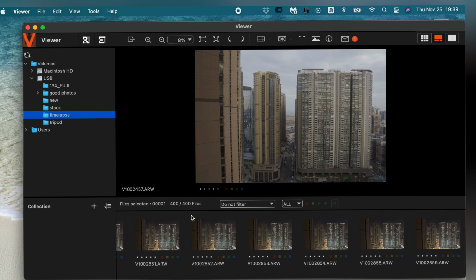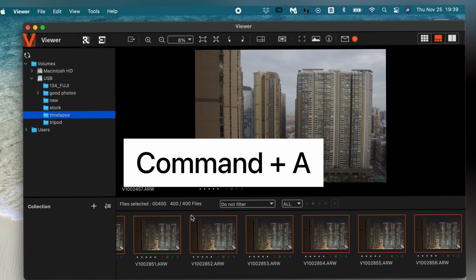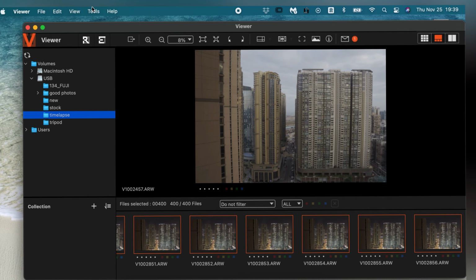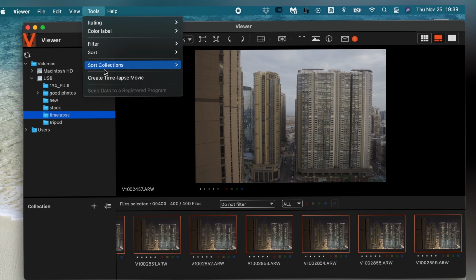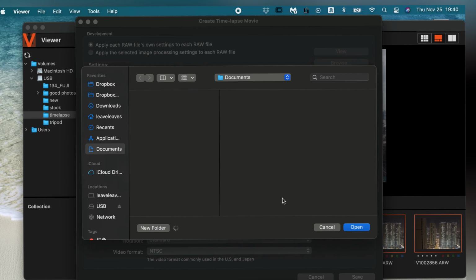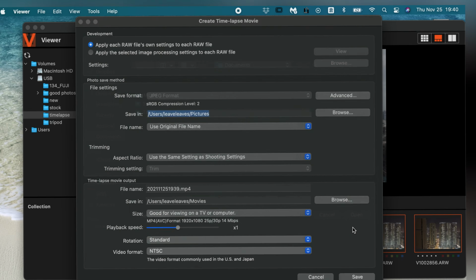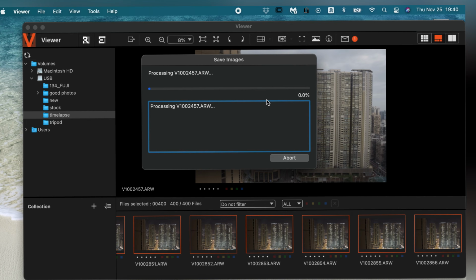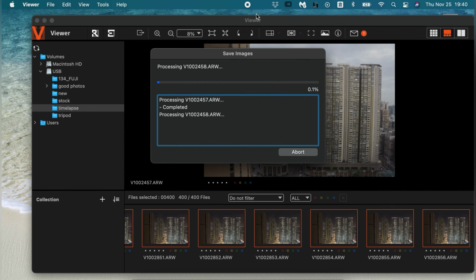After you import all the images into the viewer, press Ctrl or Command plus A to select all the images. Click Tools, Create Time-Lapse Movie. Something like this will pop up. It's just some simple settings. The only important thing you should set is where you are going to export your video. Click Save, and it will start processing the photos and turn them into a video.